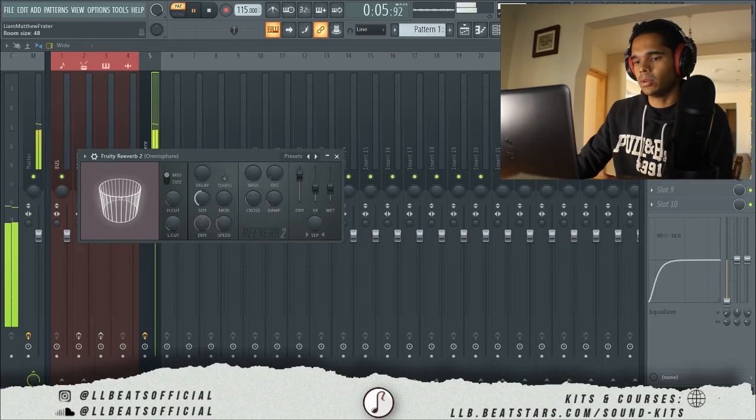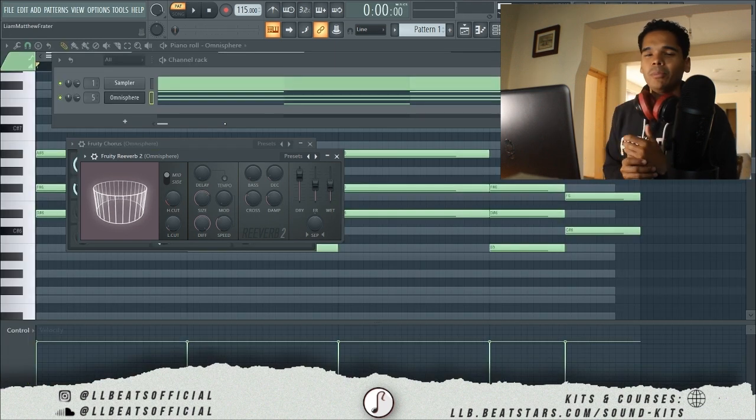Okay, that sounds good. Now I'm just gonna add some reverb to this and make it feel like it's sat in a proper room. Turn the low cut up, size up, delay up, down. Okay, boom. I'm fairly happy with that.